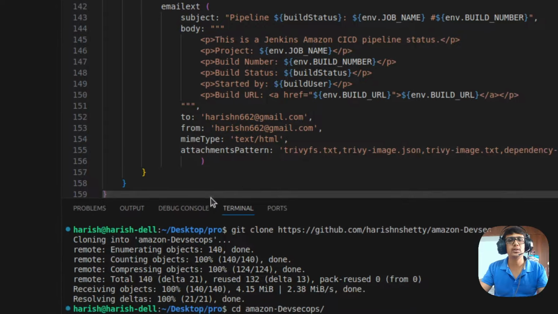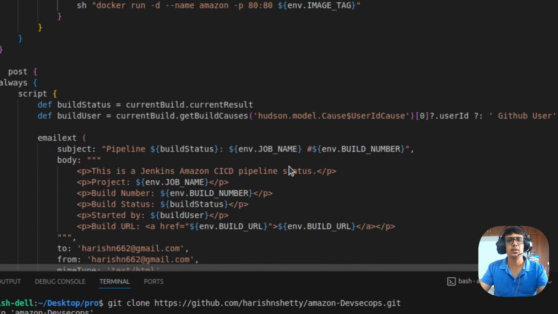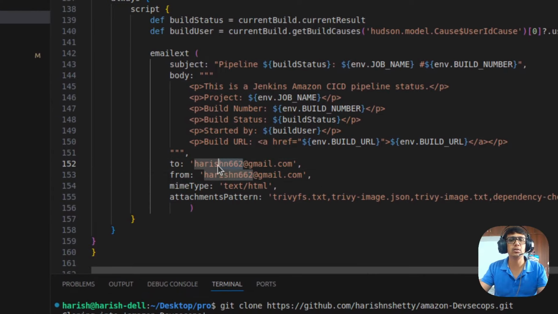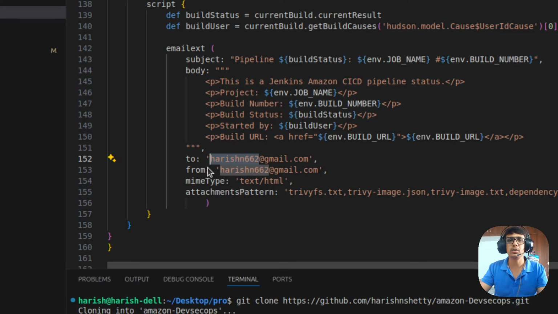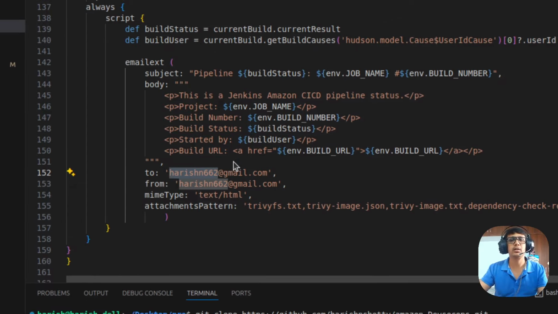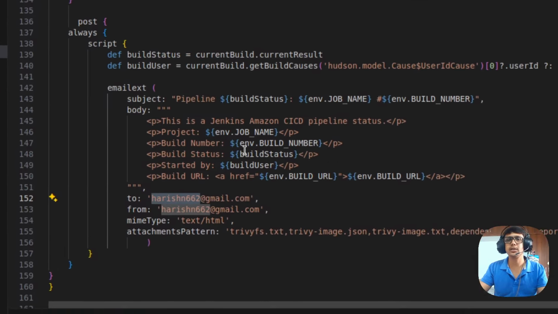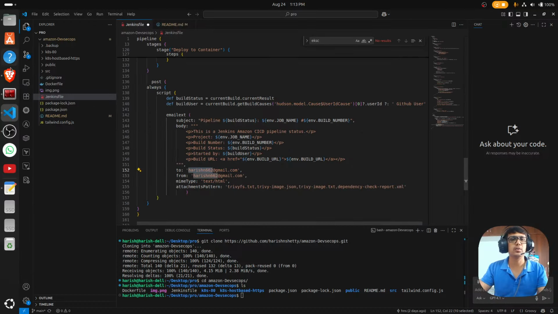Once it is done, here you have to give your email ID, not my mail ID. You have to mention and replace it with your email ID. Keep that in mind. You can explore later what we have done in this script. And one more thing.